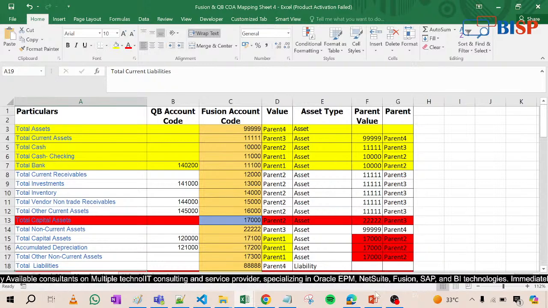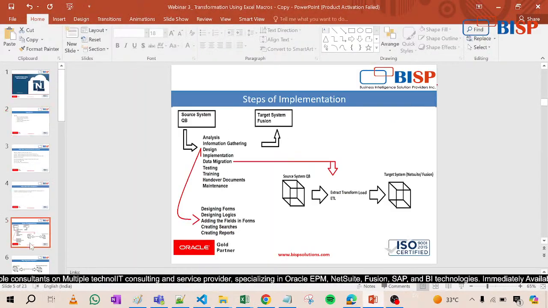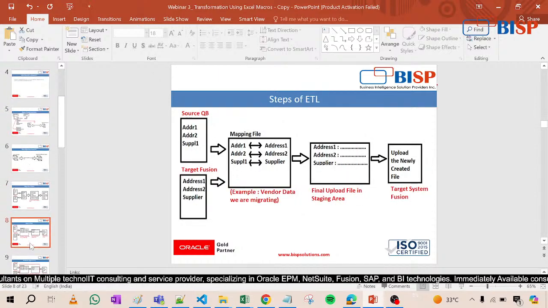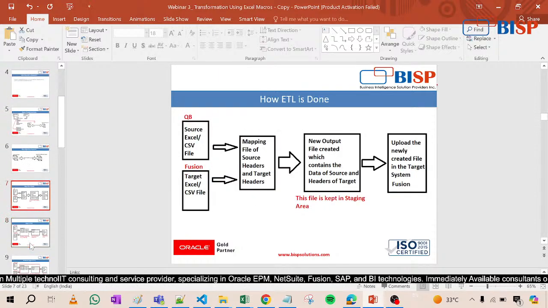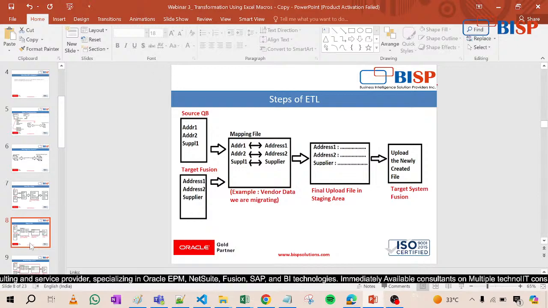suppose, as I have already explained, some fields are called by another name in another system. For example, in QB QuickBooks, address is taken as ADDR1, ADDR2. In this way the variables were used. So we have to make it a mapping file.